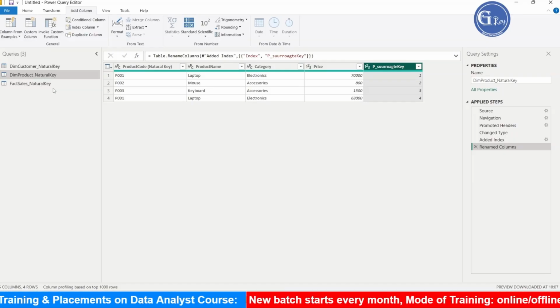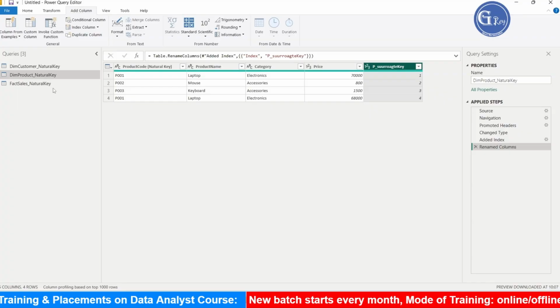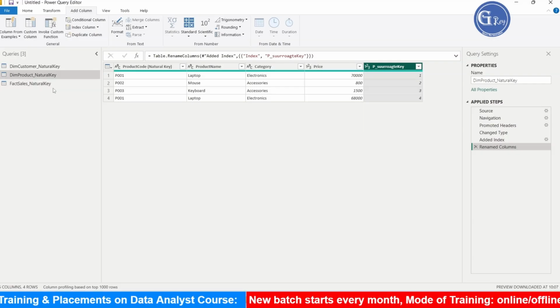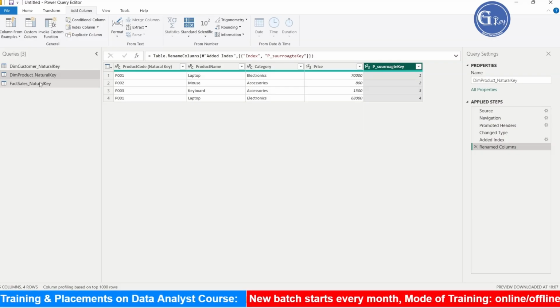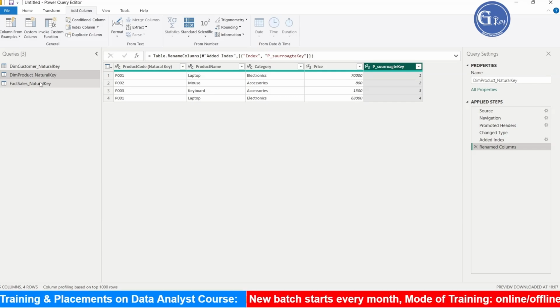Now in the fact sales, I'm having a surrogate key called P surrogate, and I'm closing and applying here. Now if I want to join dim product to fact sales, I can join based on the surrogate key. Here I'm taking price. Now we can have one to one, one to many, something like that.